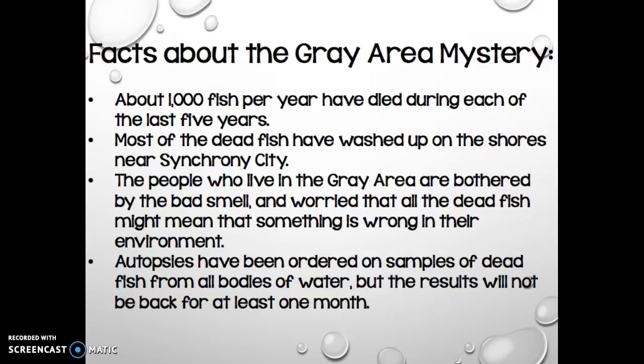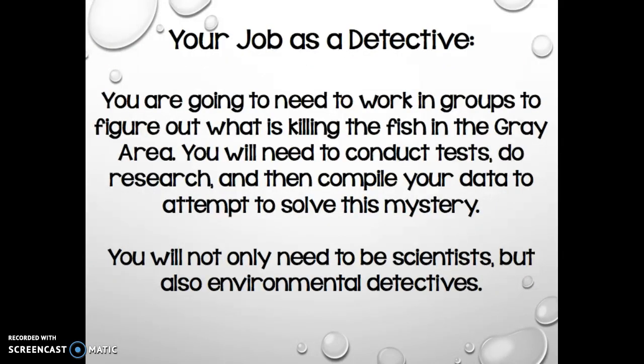Here are some facts about the gray area mystery. About 1,000 fish per year have died during each of the last 5 years. Most of the dead fish have washed up on the shores near Synchrony City. The people who live in the gray area are bothered by the bad smell and are worried that the dead fish might mean that something is wrong with their environment. Autopsies have been ordered on samples of dead fish from all bodies of water, but the results will not be back for at least 1 month.